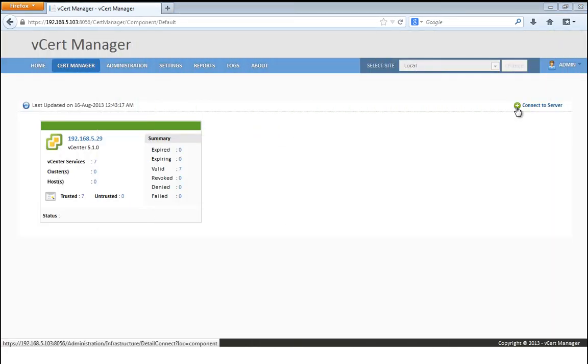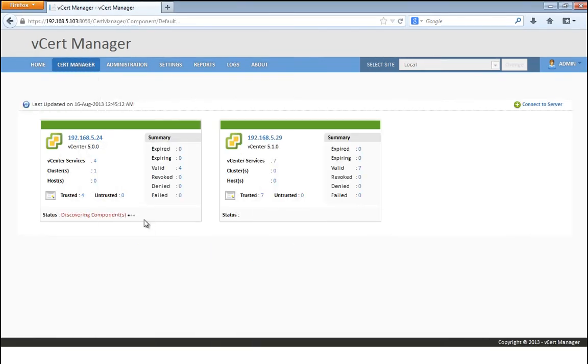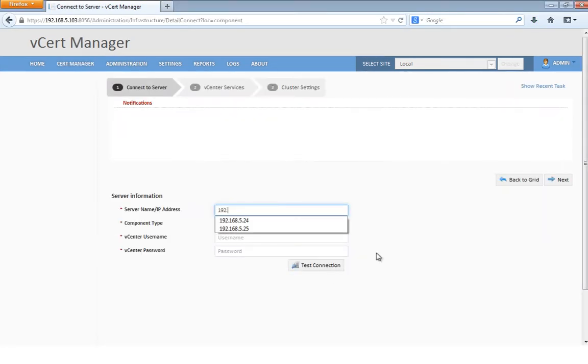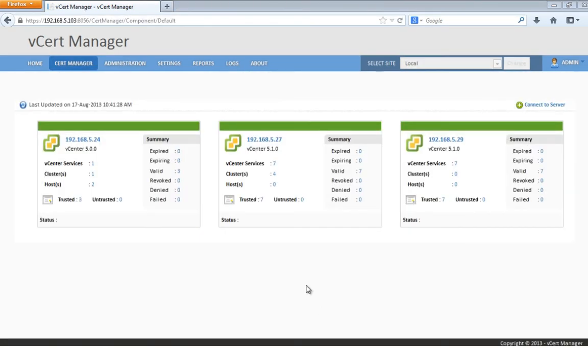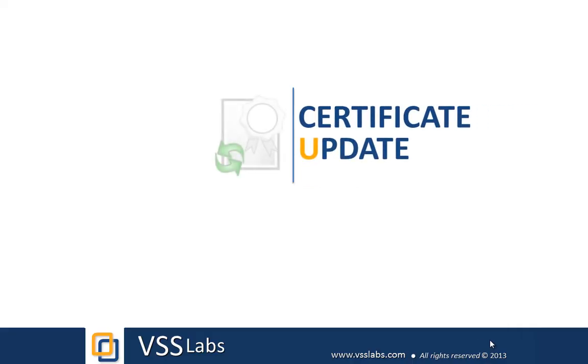Next, let us add vCenter 5.0. Now, let us add another vCenter with 4.x, 5.0, 5.1 hosts attached. We have now completed the discovery of the VMware infrastructure. Let us now move to the certificates for each of these components.